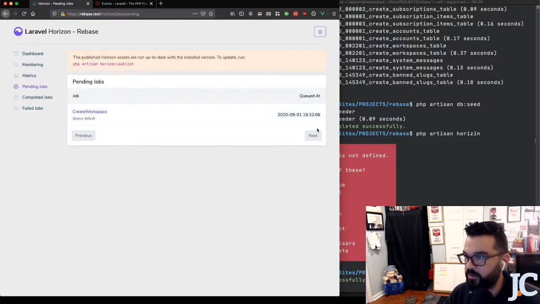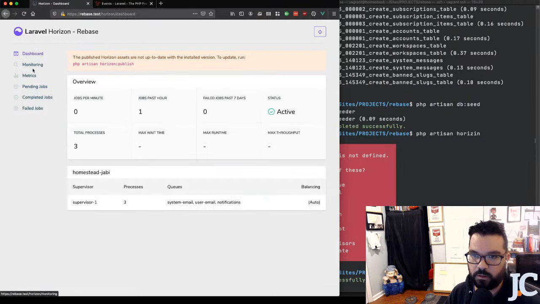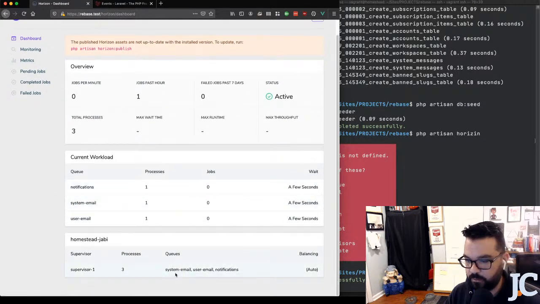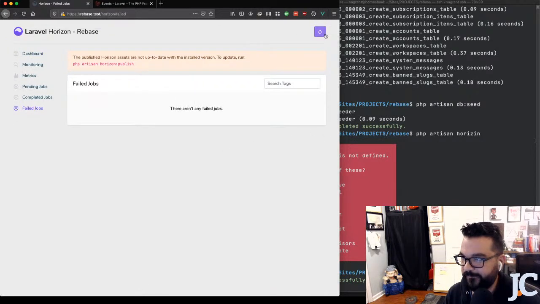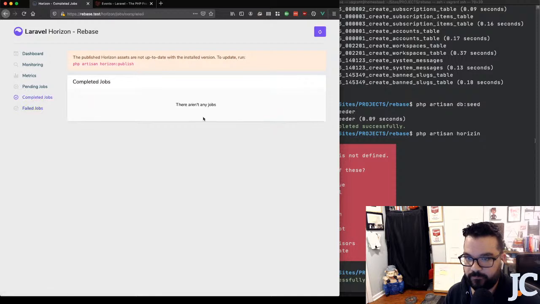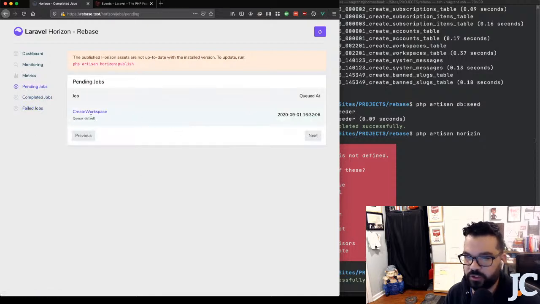All right, so it sees the job. It just hasn't actually run it, and that's because of the queue name. I'm pushing onto queue default, but I think I'd already set up system email, user emails, and notifications. These are my queues. So they've just been created, but I didn't push anything to them, so it's not going to work because it's on default. There's no way to just push a job in from here, right?